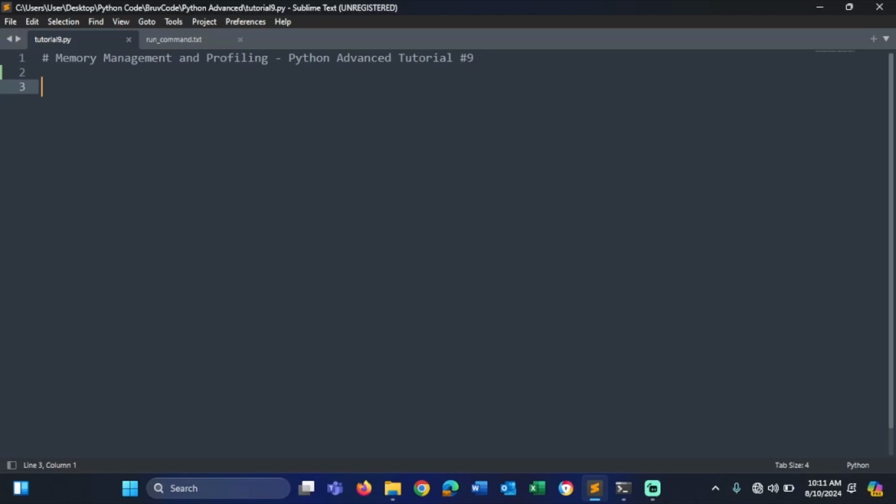So let's continue. First things first, we want to import gc. This module comes installed by default, so this means you don't have to pip install it. And now we just want to import sys, because this also comes installed by default with Python, so that means you don't have to pip install it as well.